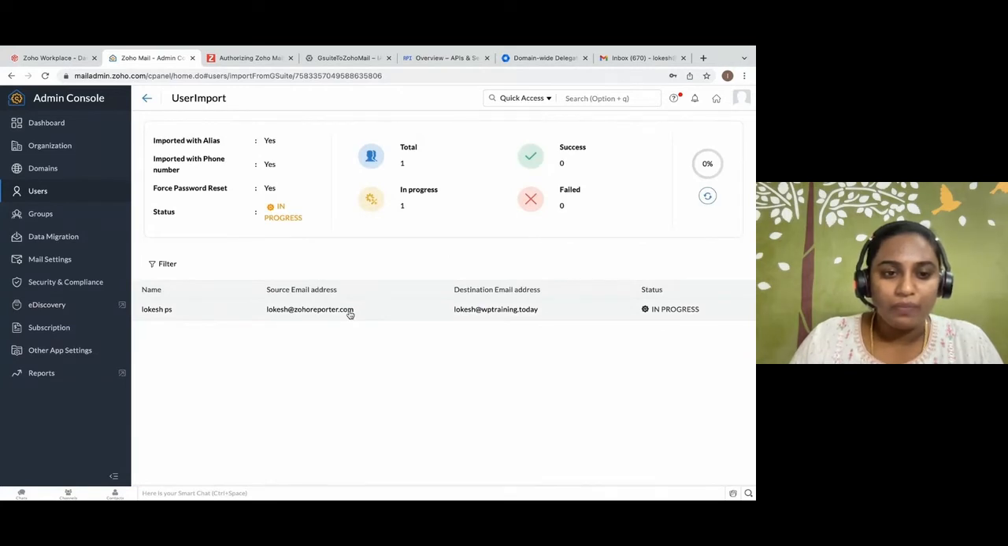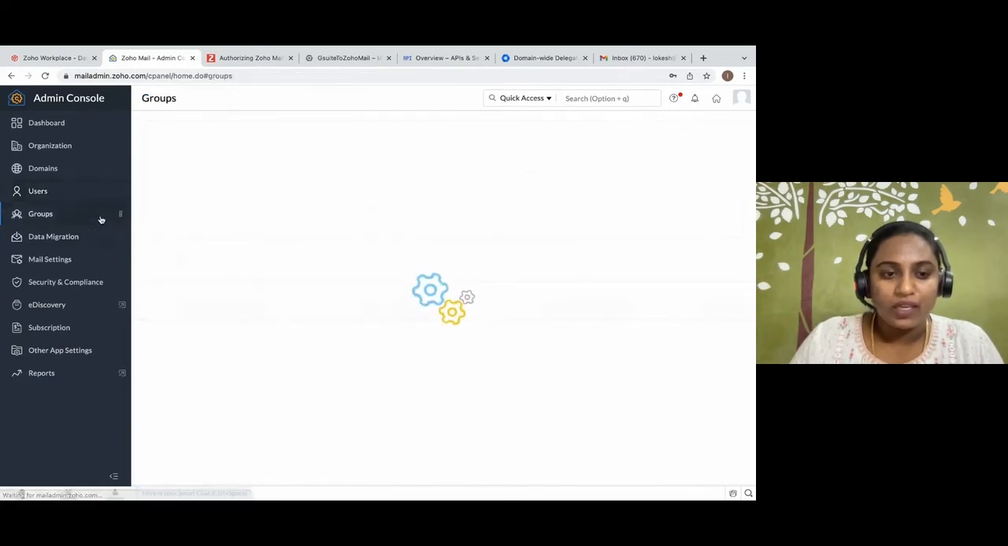So this will be the page where you will see the progress of the user import. As soon as you start the process, this will be the page. Now let this get started.